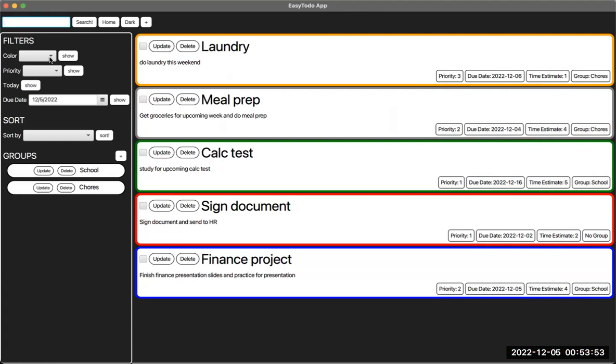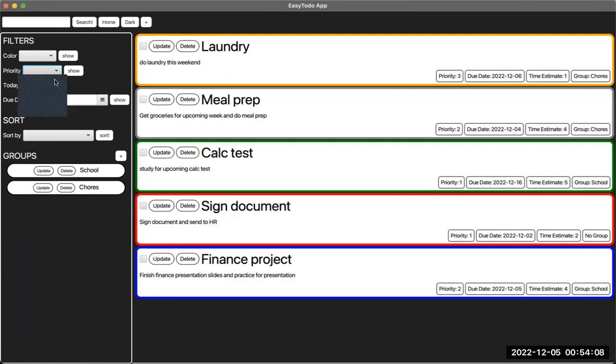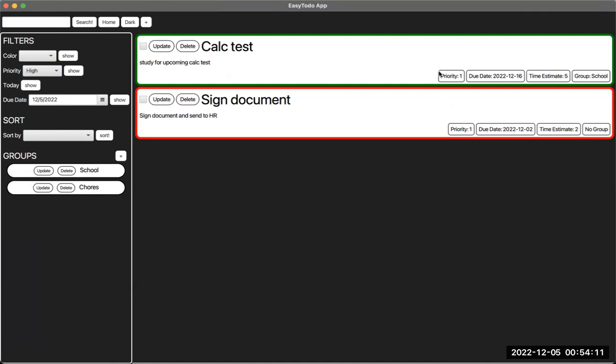The next thing that we have is our filter section. What we have here is we are able to filter by color. So everything with only blue will show up. Do green, and everything green will show up. Let's go back home. Let's do priority with a priority of high. We see that one is a priority high, so only those will show up.